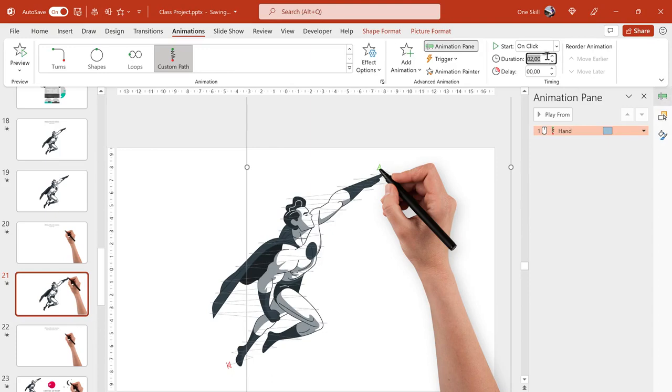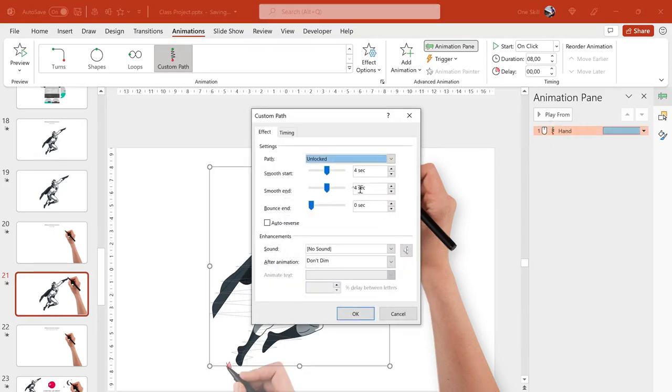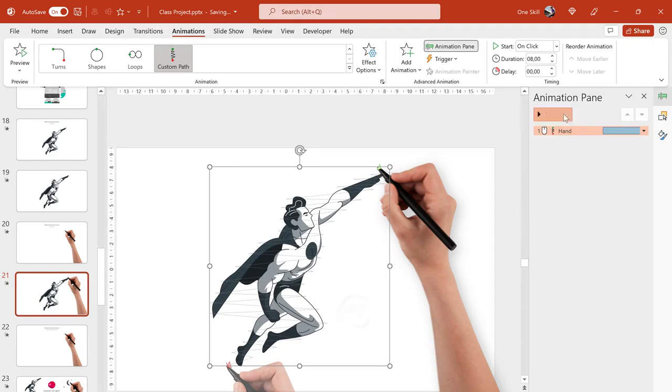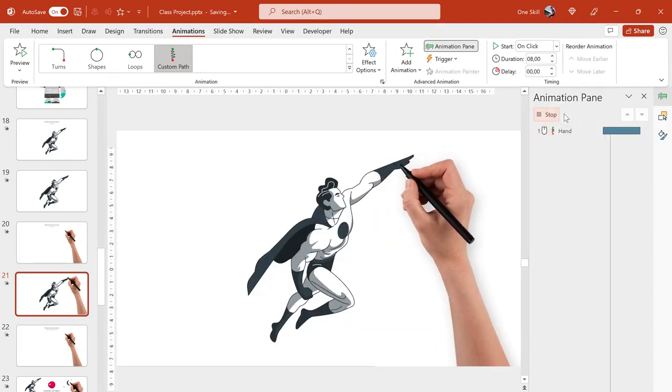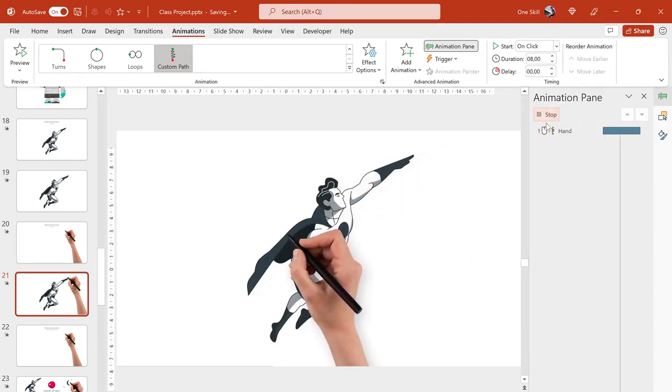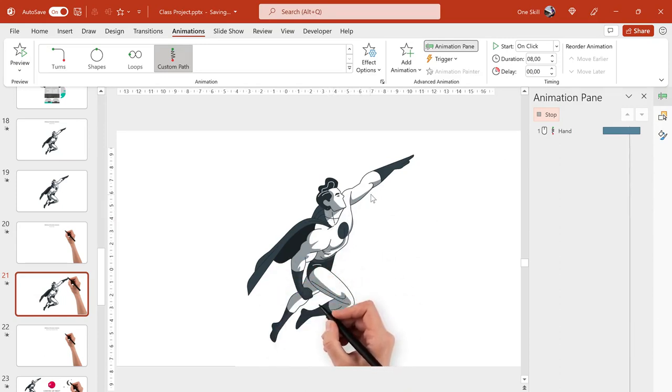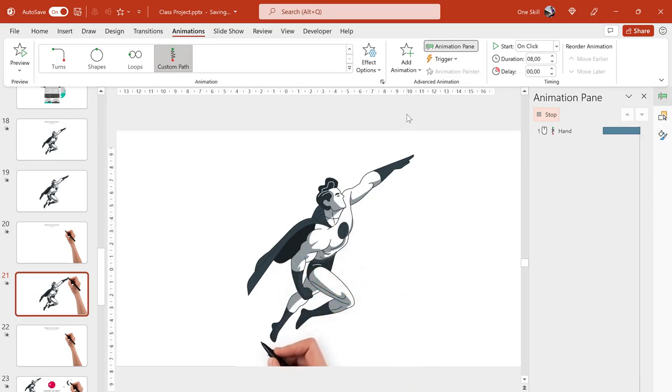Okay, and now we can increase the duration of the animation just for fun so that we can see this animation better. As well, let's check out what is the smooth start and smooth end. It's 4 seconds for both. That's good. And this is how the animation looks currently. So as you can see, the hand is moving. And now all that's left to do is to insert a rectangle. That will be our cover.